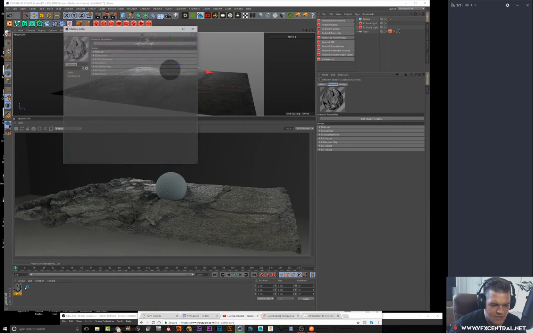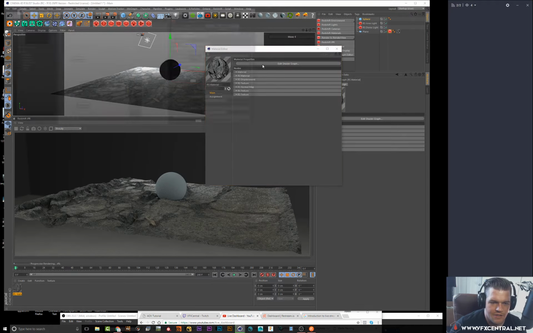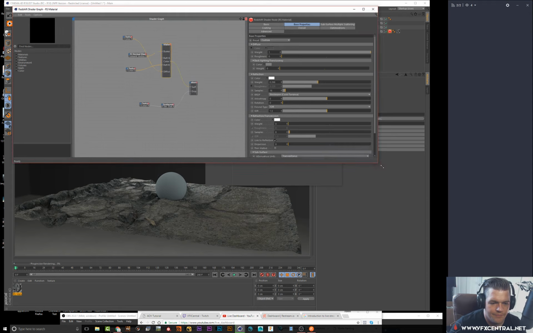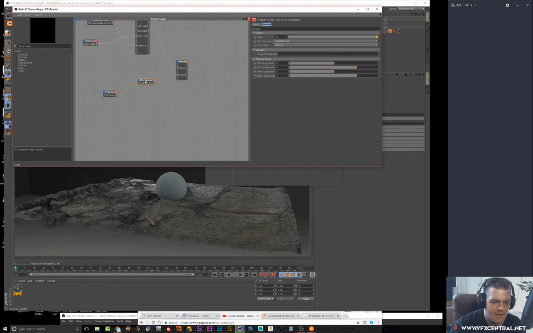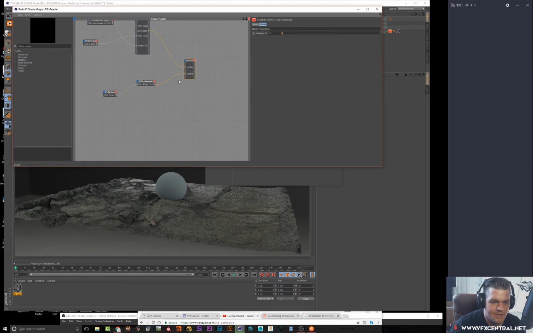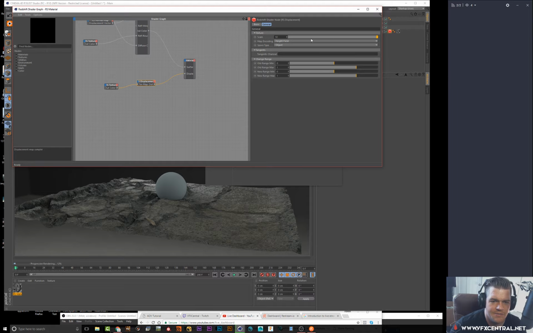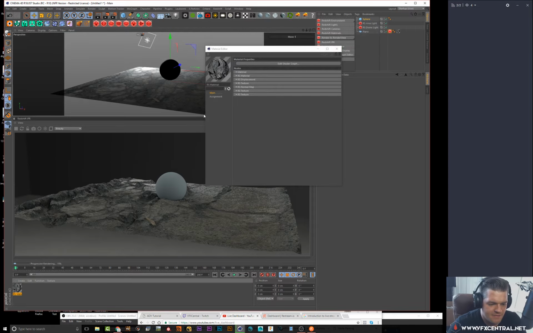And then in the texture, you need to make sure that you are first getting a displacement. Goodness gracious, right here. A displacement tag plugged into the material over here, and then a texture into the displacement tag. So yeah, hopefully that makes sense.